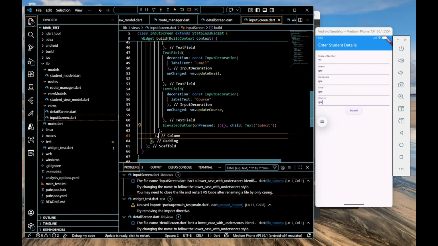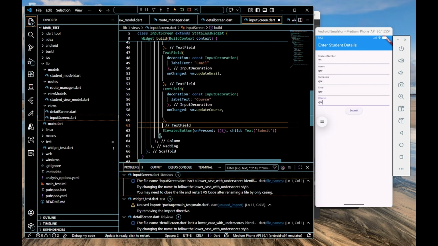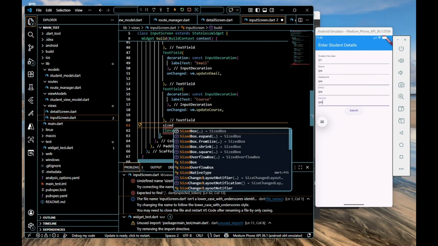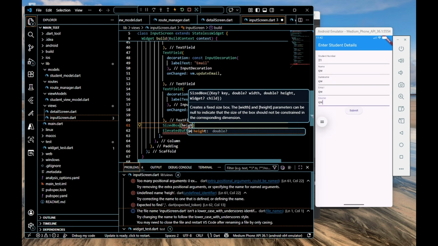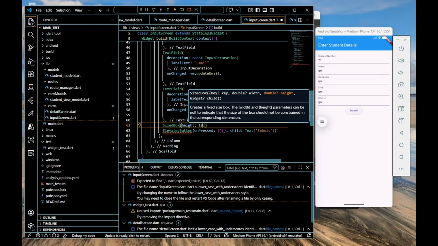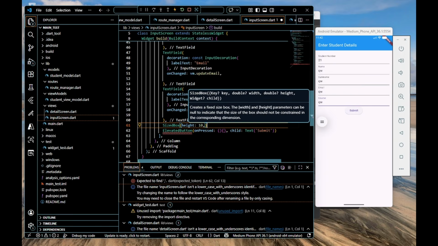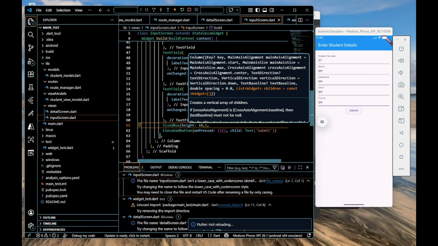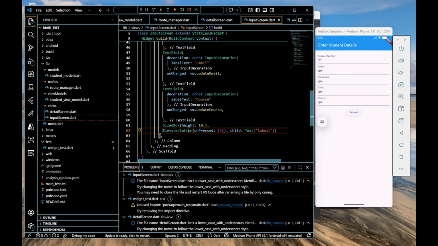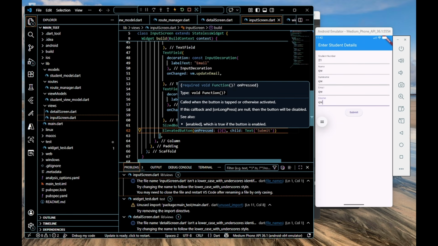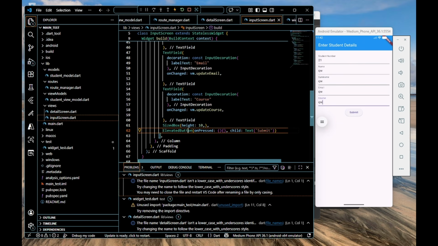So obviously we need to style it a little bit. From here you can say we need a sized box. The sized box with a height of, let's just put 10, and then we close the statement. Rather put the comma. Okay, there we go. And you can also change the color and all of that. I think you can do it on your own. These are basic stuff. You have to know how to change buttons and all of that.